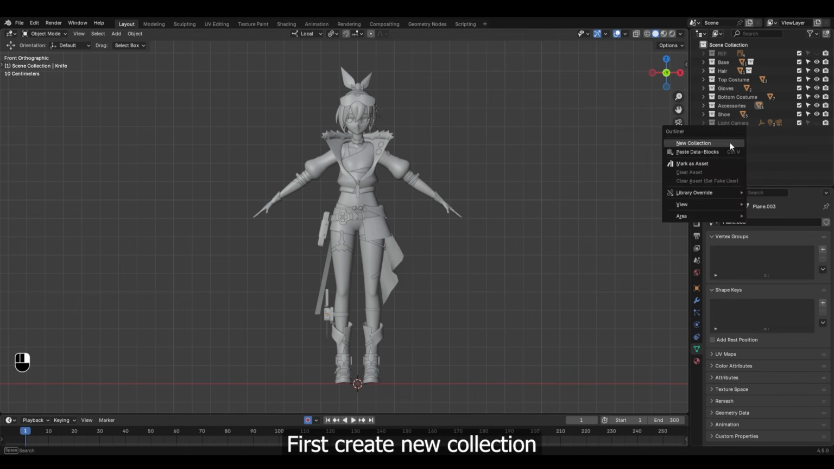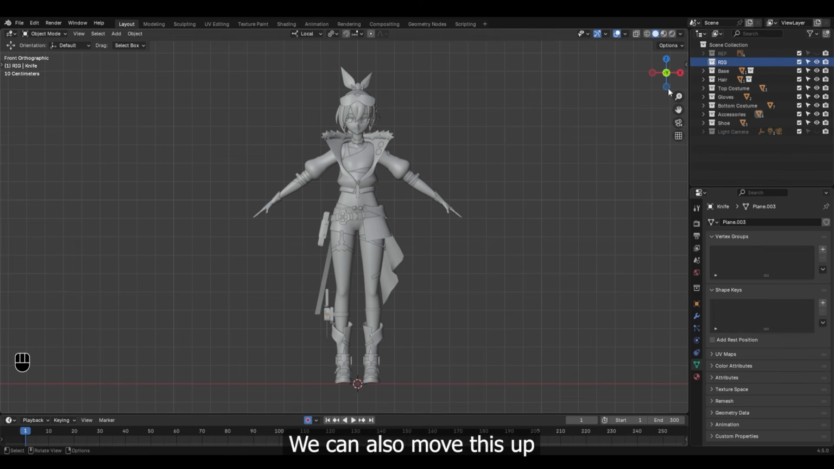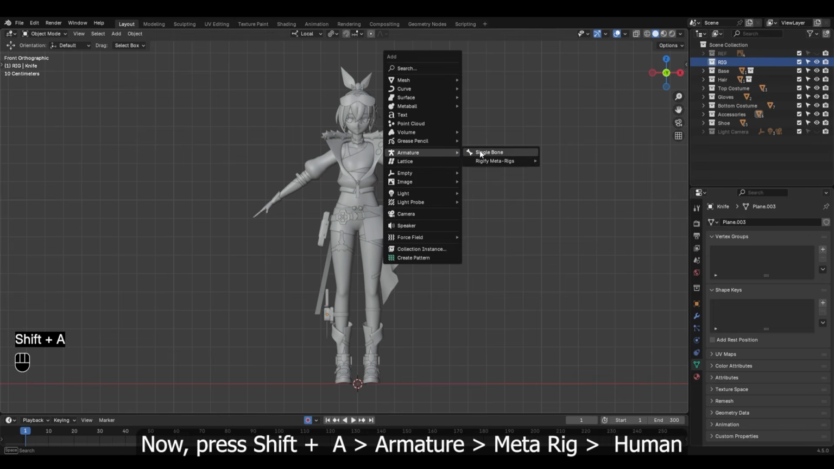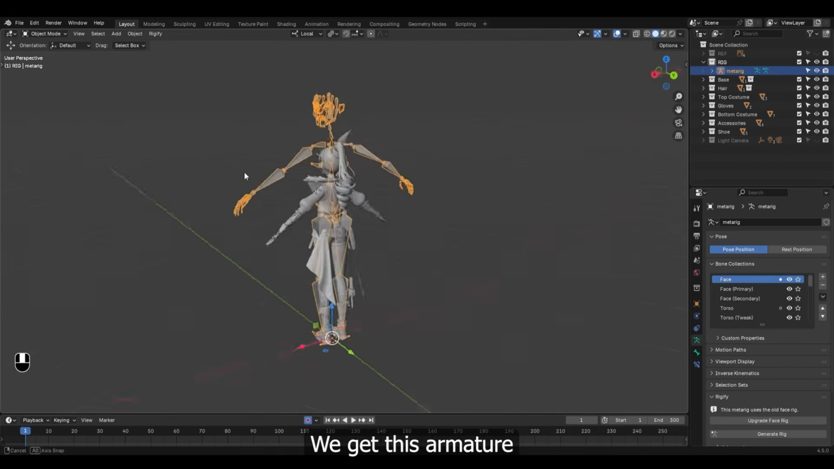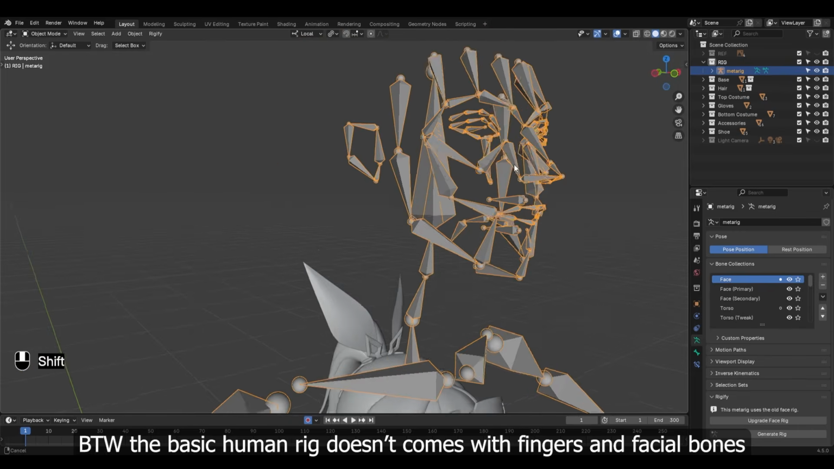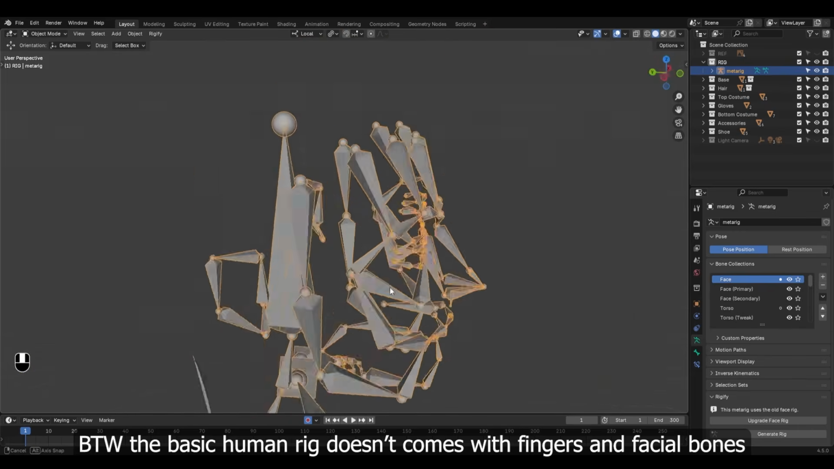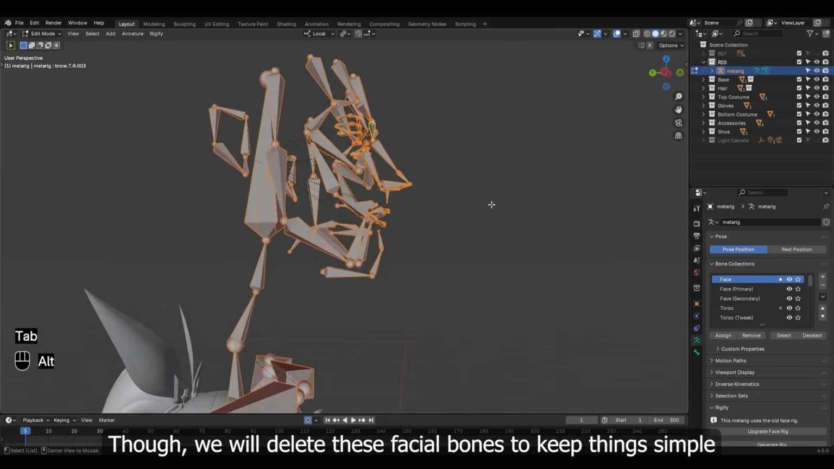First, create a new collection. Give it a name. We can also move this up. Now, press Shift+A, Armature, Meta Rig, Human. We get this armature. By the way, the basic human rig doesn't come with fingers and facial bones. Though, we will delete these facial bones to keep things simple.